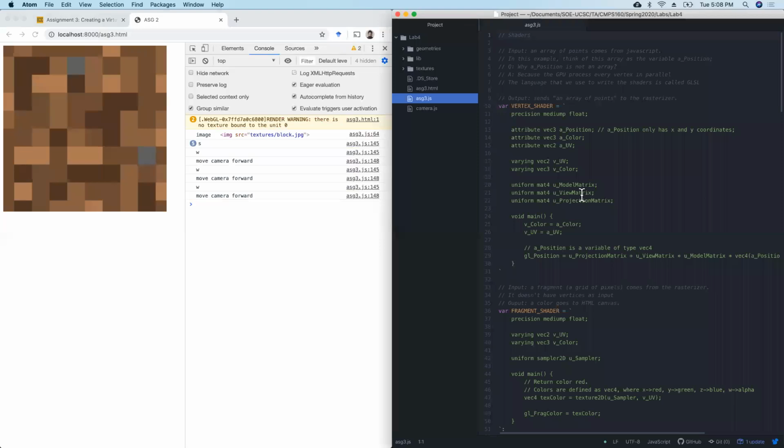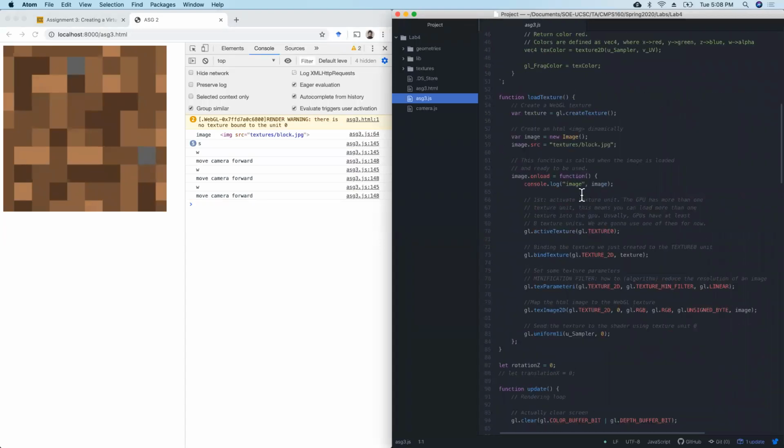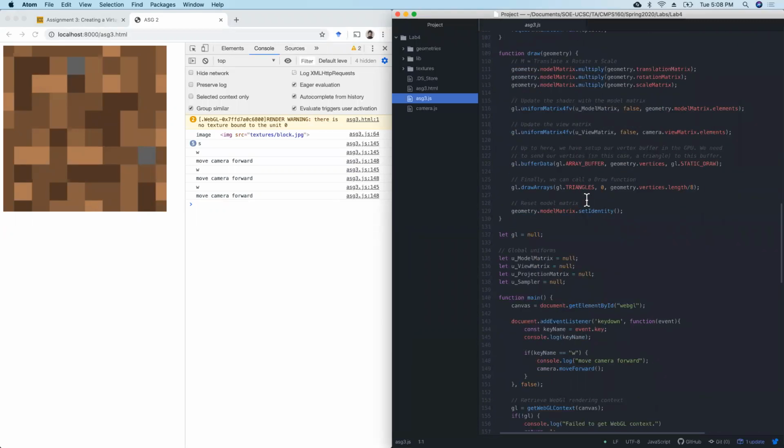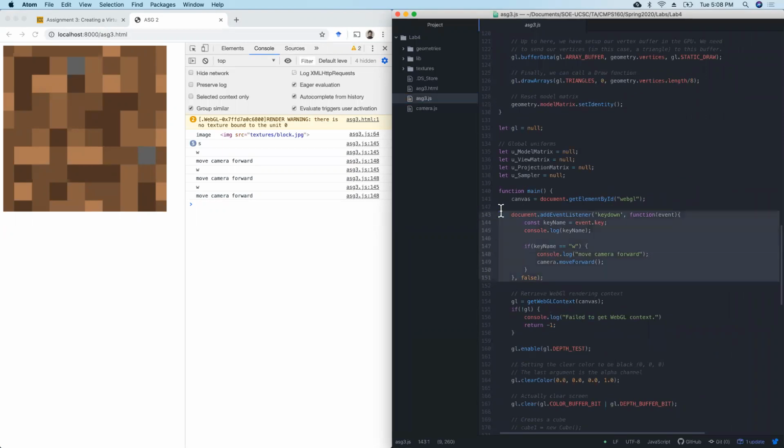We ended up last time, I think our last feature was actually reading keyboard events, which is down here. Those are the last lines we did. This is pretty much adding an event listener to the document, which is the page. So the entire web page is going to read events from the keyboard. Here we are just getting the key name and printing it. Then we check if it's W, we print something, and we call this camera function.